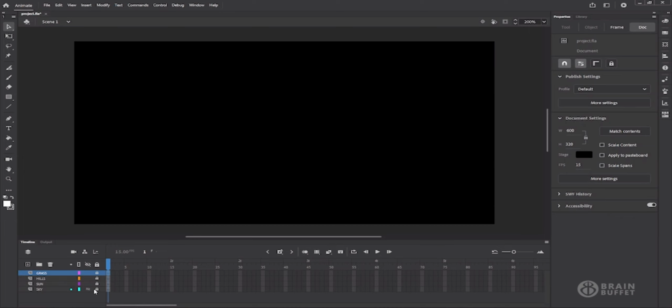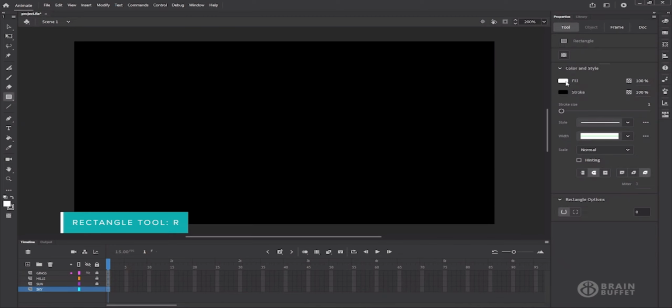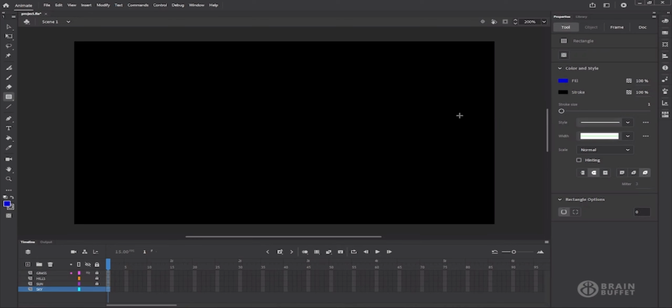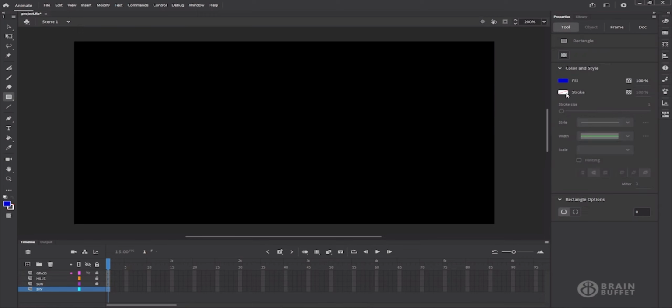So what we're going to do is unlock our sky layer, and then in the Tools panel, choose the Rectangle tool. And here in our Tools property, we can change our fill color to something that looks like a sky. So maybe I'll choose something like that. So a nice blue color. And for stroke, I don't really need any stroke, so I'm going to disable my stroke by selecting the Disable swatch. And rectangle options, 0 corner radius is good. We want a perfect, sharp, cornered rectangle.